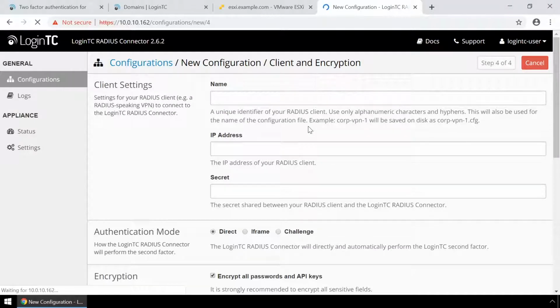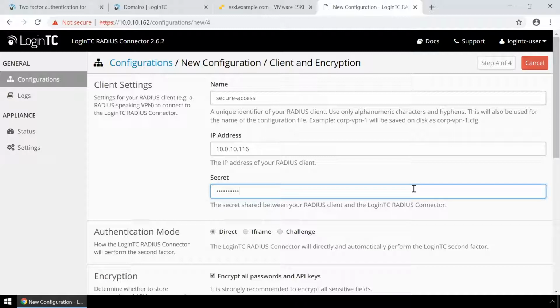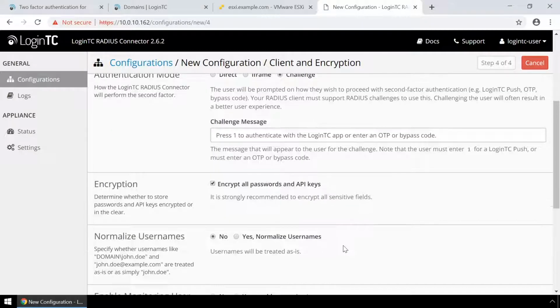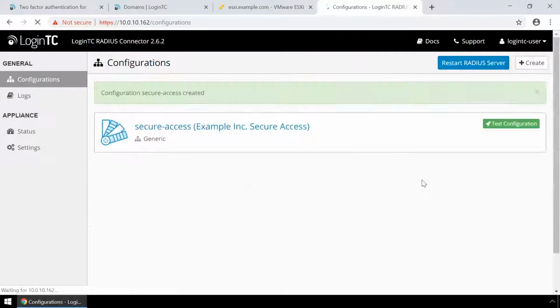Finally, configure the Radius client. Enter the name of the client as it will appear in your configurations list. Enter the IP address where the authentication request will originate from. Enter a secret that will be shared between your LoginTC Radius connector and the Radius client. Pick challenge mode for a streamlined user experience. Scroll down, click test, and save. Now the configuration is added and ready to be used.